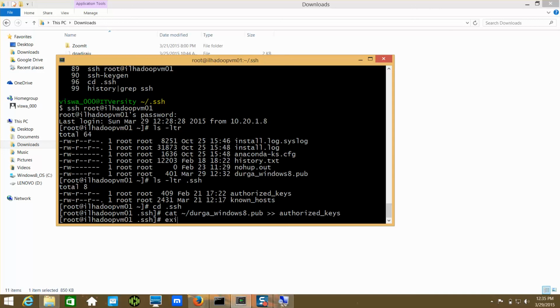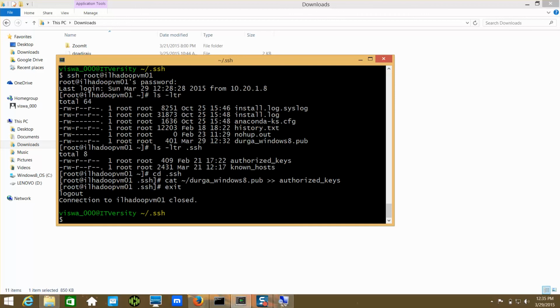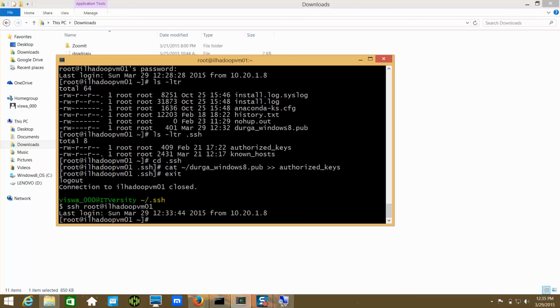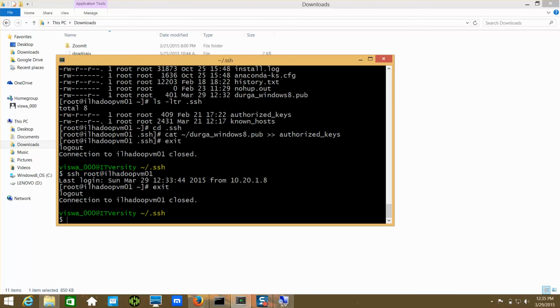I can exit. Now I came back to my Windows laptop on my Cygwin, and now I can actually run the SSH again, and we are already in, so it did not ask for the password. Okay, so that is how you can set up SSH packages and also set up passwordless login using Cygwin.